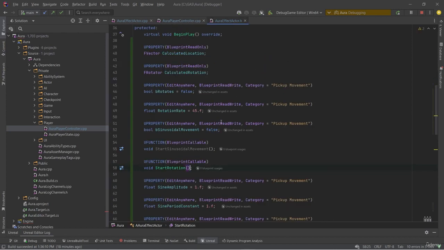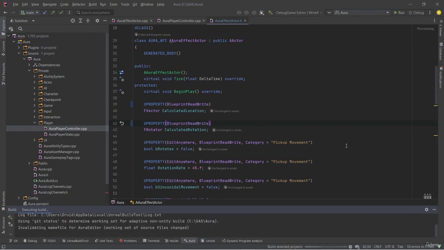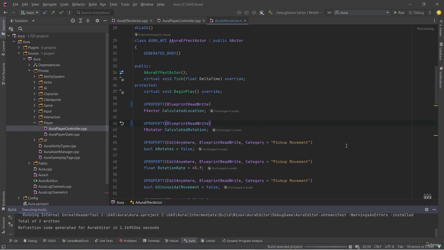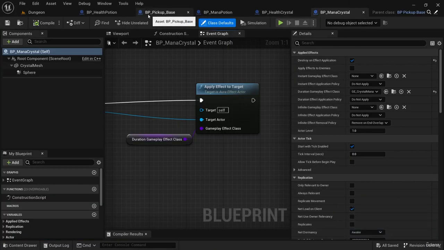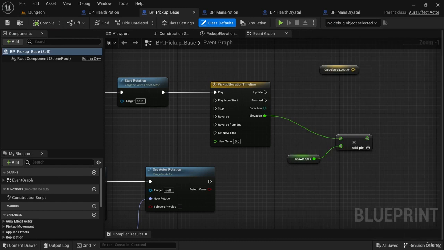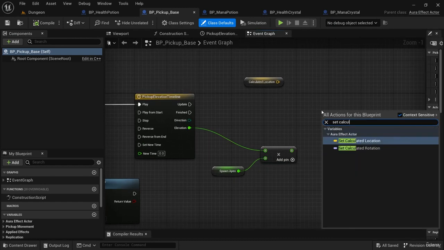Back in Aura Effect Actor, we'll set calculated location. We'll make it blueprint read write. While I'm at it, I'm just going to make calculated rotation blueprint read write as well. And we'll go ahead and launch again. So we'll get this blueprint back open. Back in BP pickup base, and we need to set calculated location.